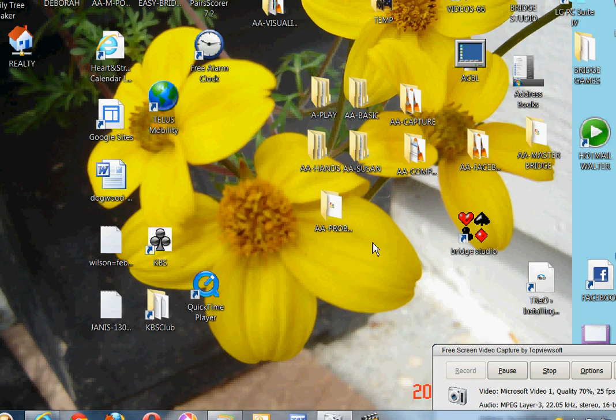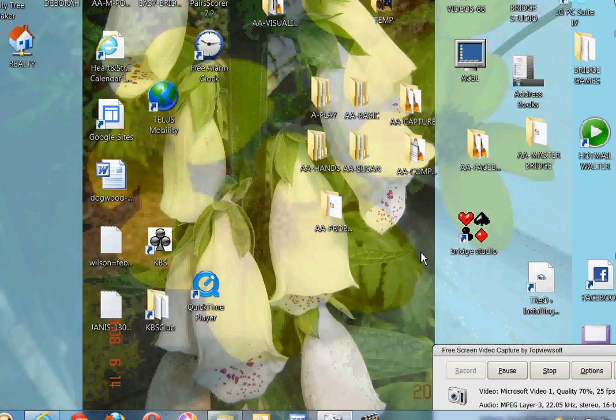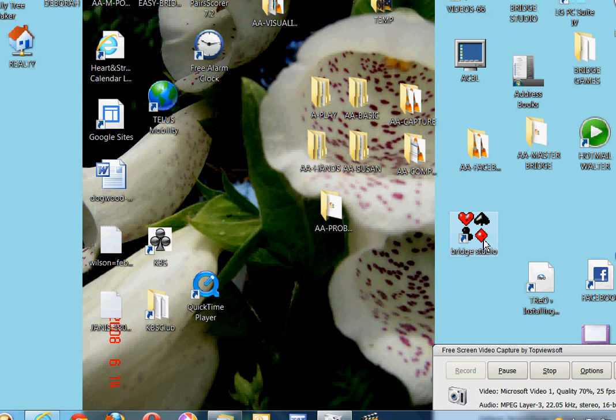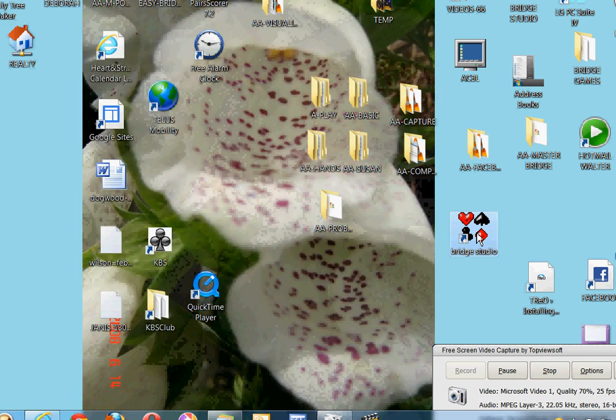If you haven't used Bridge Studio before, I'll go through some of the steps to show you how it works. First, you look for the Bridge Studio icon. After you download Bridge Studio, you should see this icon on the screen. So I'll double click on this icon, and up comes Bridge Studio.